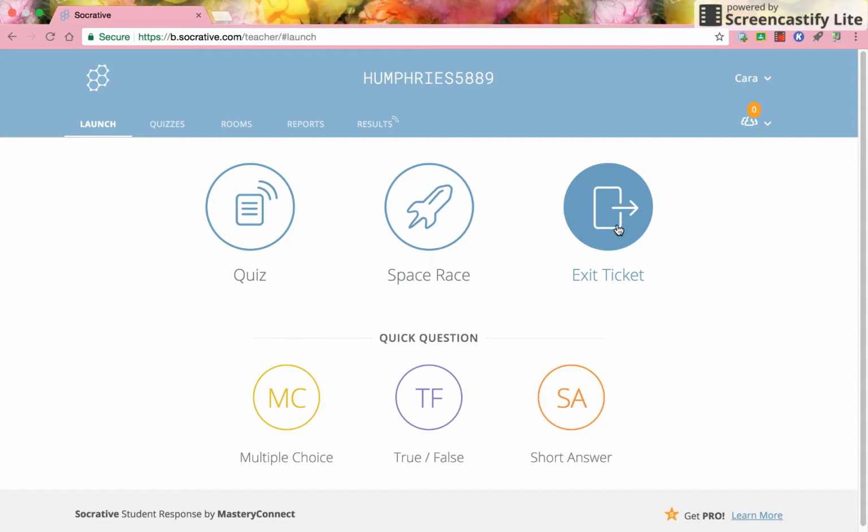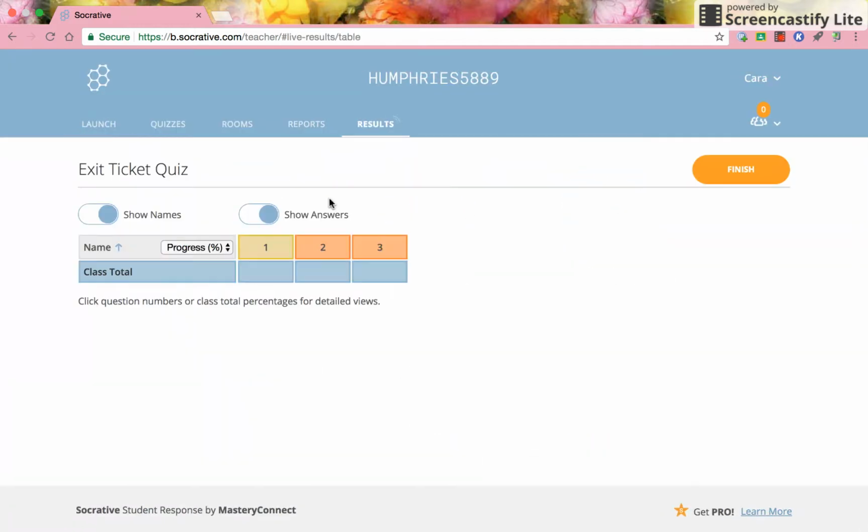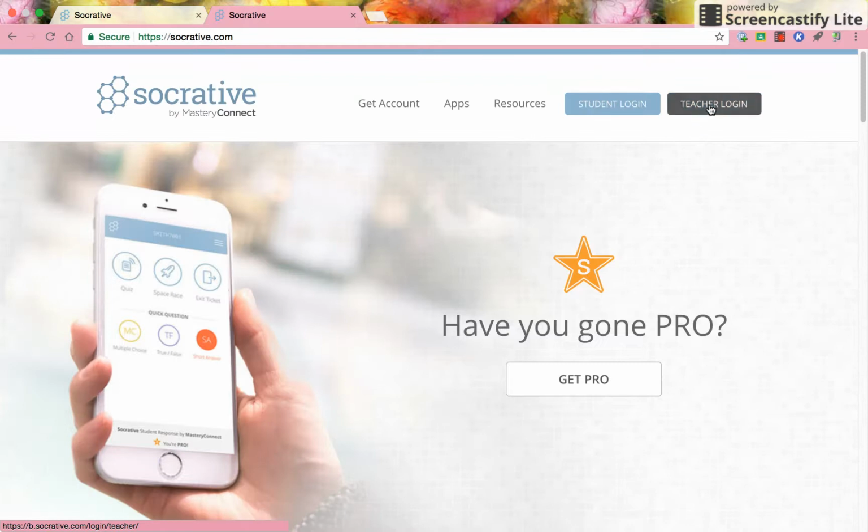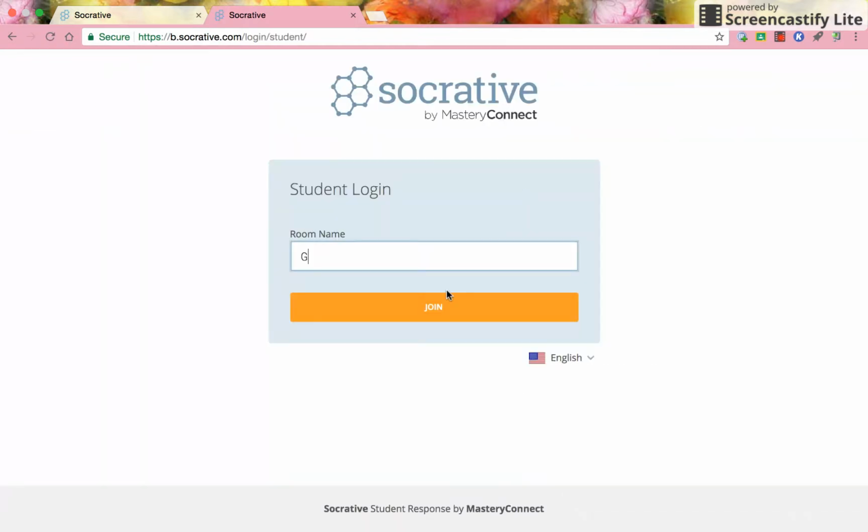Now we have our exit ticket. We're going to stop the last activity, and we're going to enter into that now just to show the different resources available through this resource. Back to our classroom. Join.